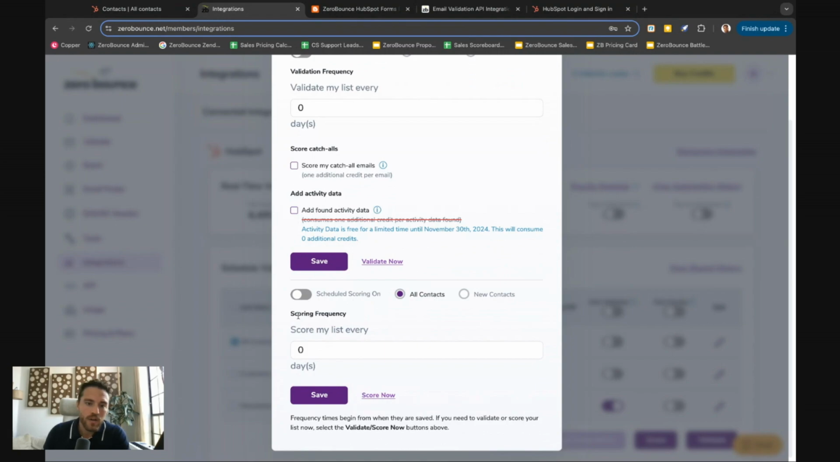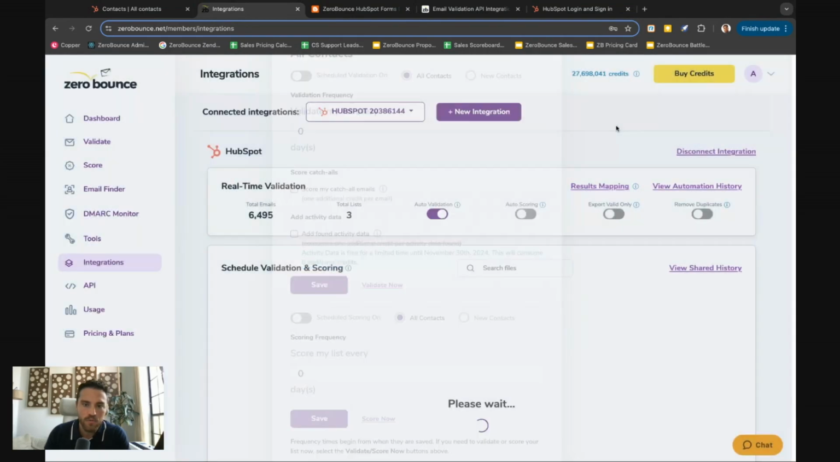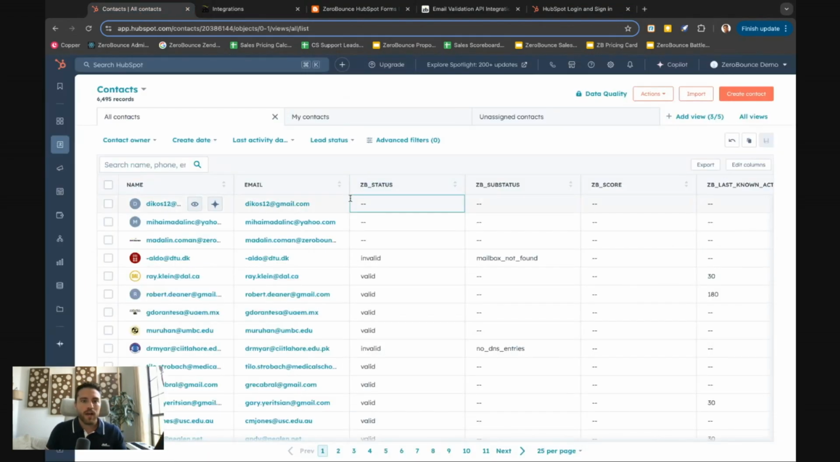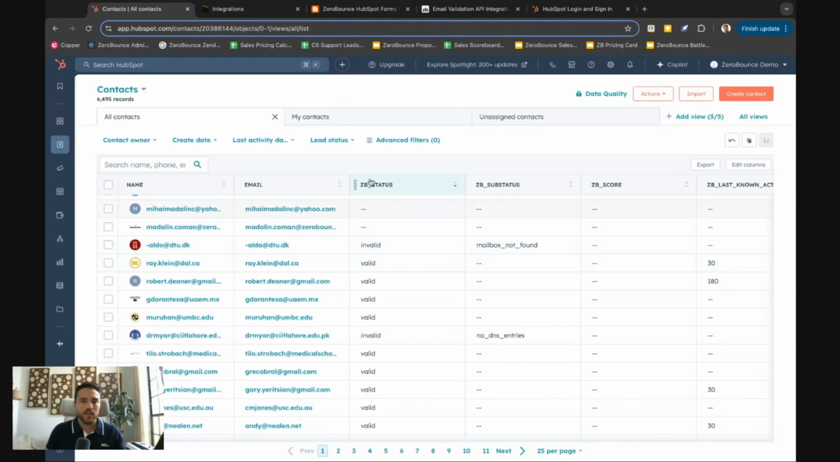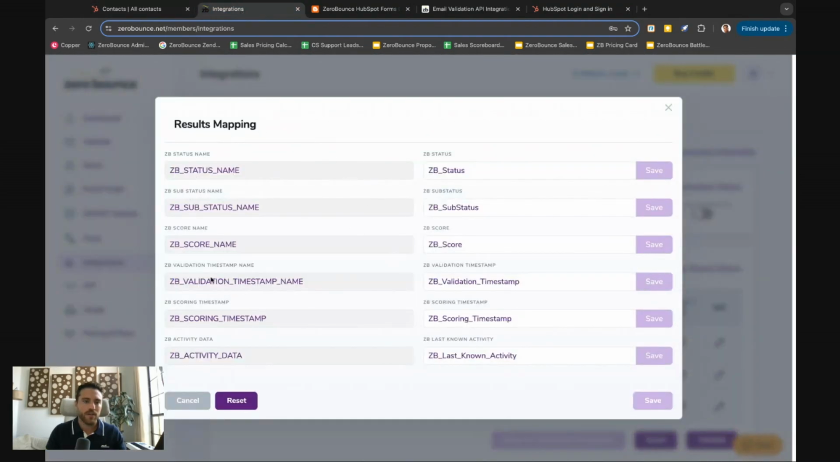So once you're ready to go, again, here's scoring if you want to set a schedule for the scoring as well. But once you're ready to go, you just click validate now, and that will begin the actual validation. Once the validation is complete, we'll hop over to HubSpot here, and you'll see. Well, actually, let's do some mapping quick so you can see what it's going to look like. So here are the fields.